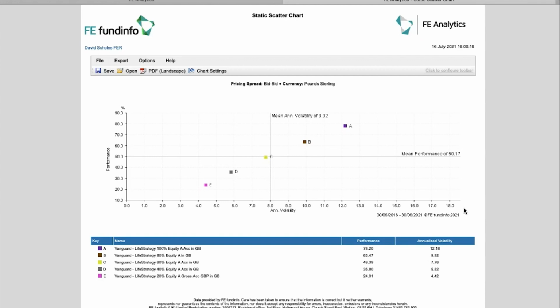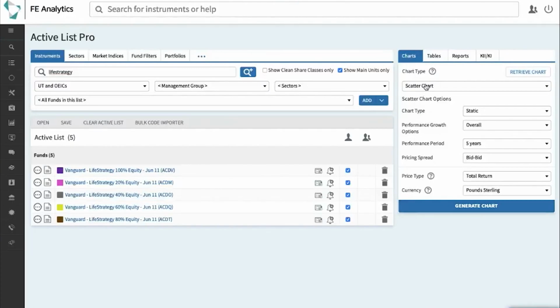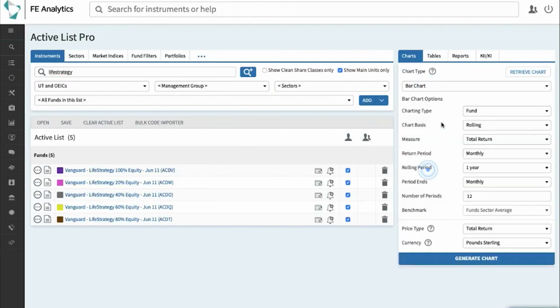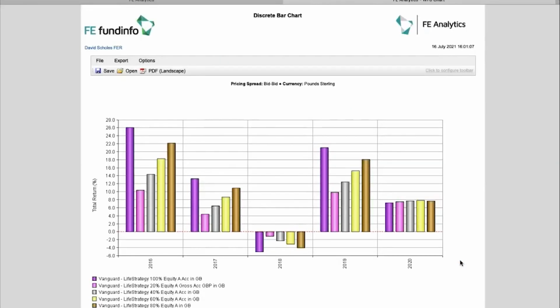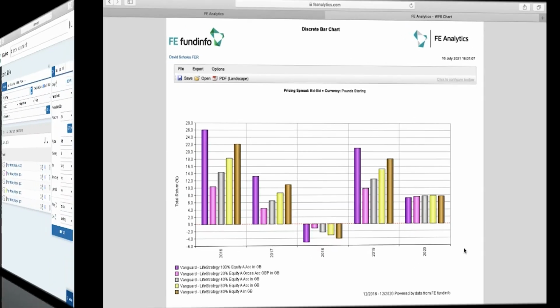And what about perhaps a bar chart? So if I come back to the main screen, again on the right hand side, charts, bar chart, select fund, chart basis. I want this on a discrete basis, year on year. So period ends is going to be yearly. I want to run this off over 5 years and click on generate. And rather than always looking at cumulative performance, we can now look at discrete year-on-year windows showing us how those 5 funds have behaved during good times and indeed bad.